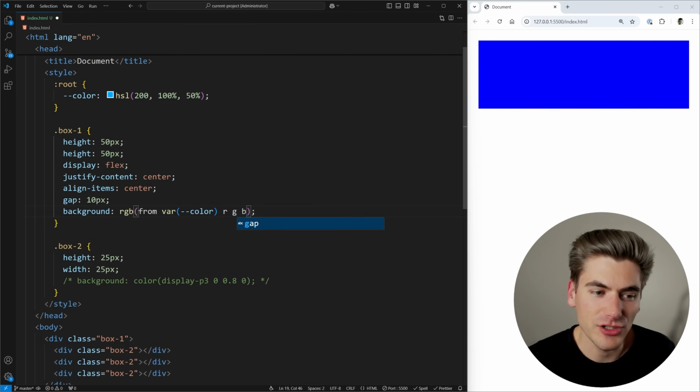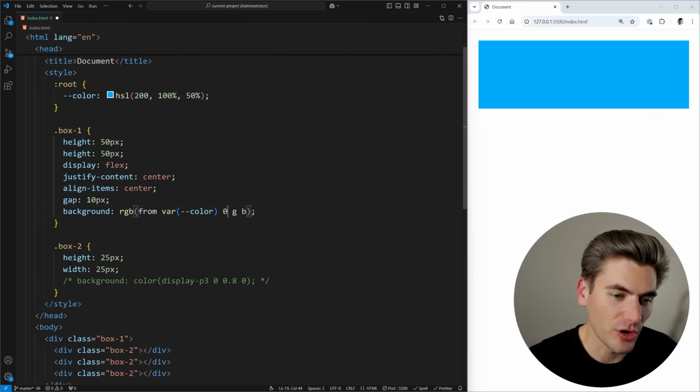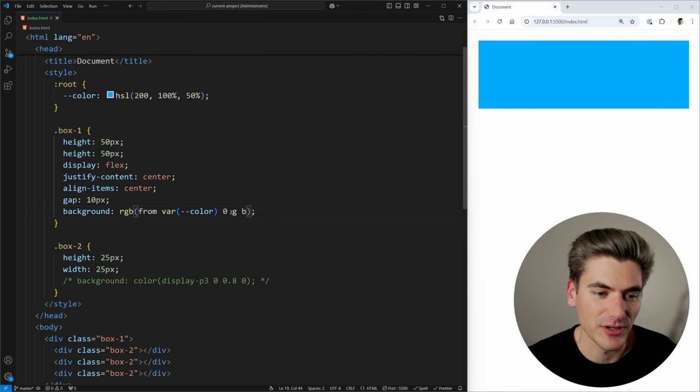If I get all the R, G, and B from it, I should get the exact same color I got up here. But let's say I get rid of all of the red content from it. Now I get whatever the color is over here, and so on.